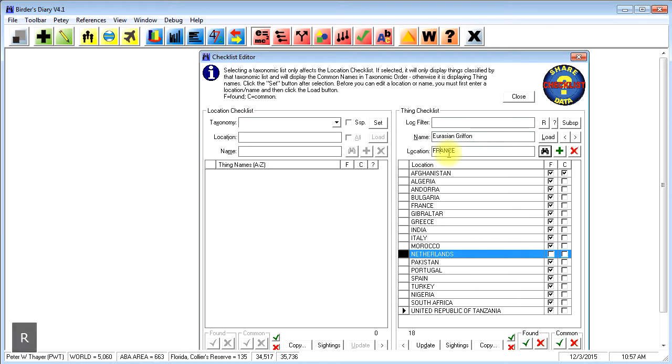Now let's say I want to remove another country. Let's say it does not occur in France. Press enter. Notice that it's highlighted, scroll to view, and that the X button is the default button. Pressing enter again will cause that to be removed.